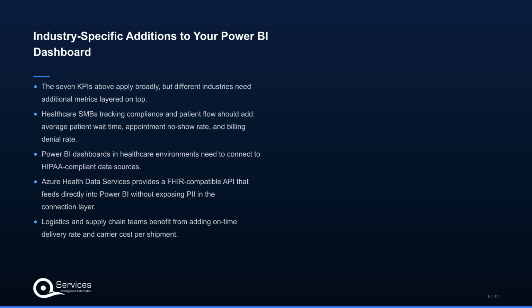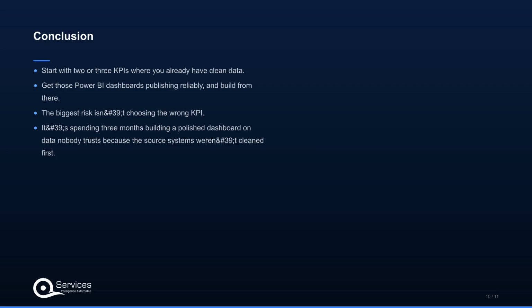layer. Logistics and supply chain teams benefit from adding on-time delivery rate and carrier cost per shipment. If you're running Azure Connected Fleet Tracking, Power BI dashboards can display real-time shipment status on a map visual. See how to build real-time delivery tracking with Azure Maps and SignalR for the technical setup behind live location data feeds into Power BI.